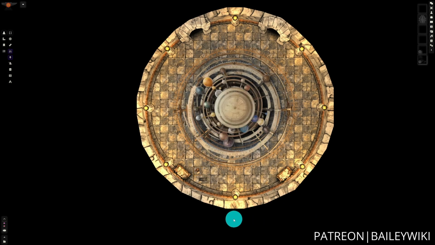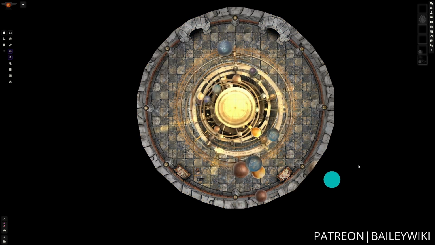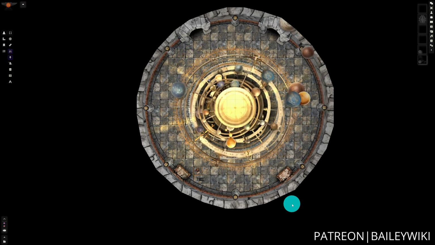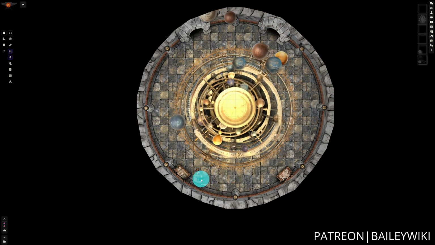Back in our orrery, we can take a look at alternating triggers in action once again. So if I have my token selected and we're in range, we can left click on the lever and it's going to have the effect of toggling between the different orrery states.